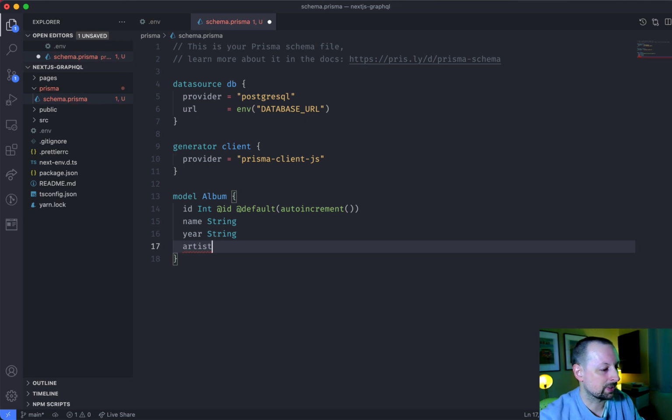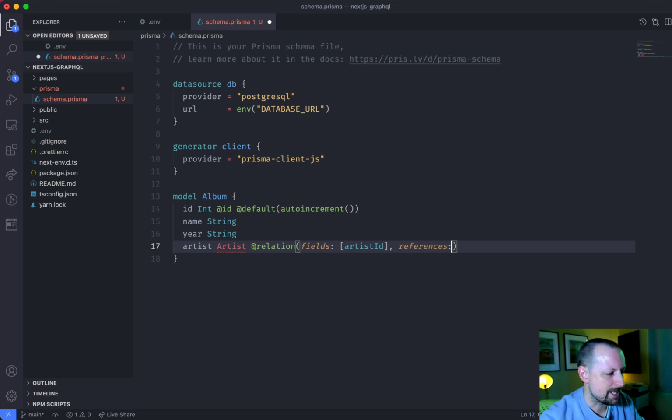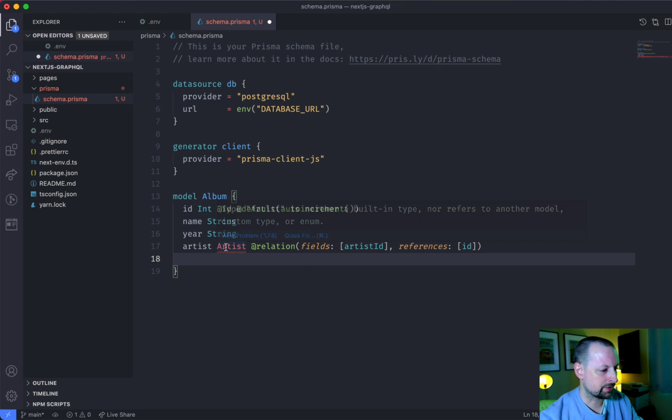And then we define the relationship. The artist will point to an Artist model that we haven't created yet. This is a relation. Let's give it the fields. It's going to join on the artistId, and that is going to reference the id column in the other table. It's freaking out a little bit right now, saying, hey, Artist doesn't exist. We'll solve that in a second. But first, we just have to give it the artistId field, which will be an integer.